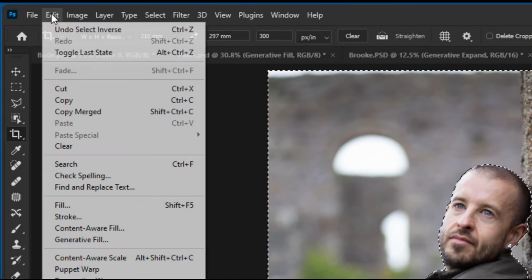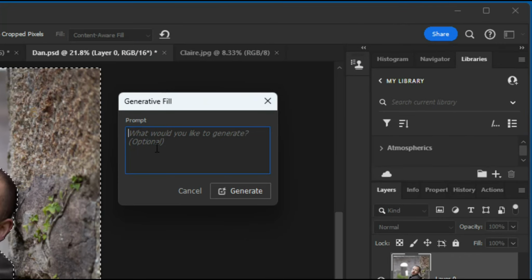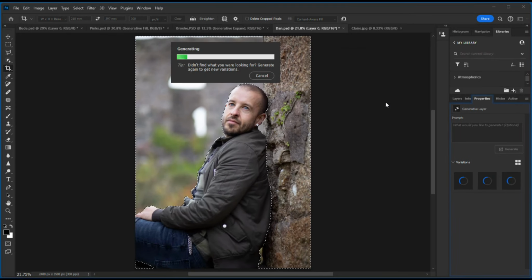So I'll just do edit, generative fill, and this time I'm not going to leave this box blank. I'm going to type in what I want. So maybe, for example, I want a wooden fence. I type in wooden fence, click generate, and off it goes and produces me, hopefully, a wooden fence, or 3 wooden fences by default.